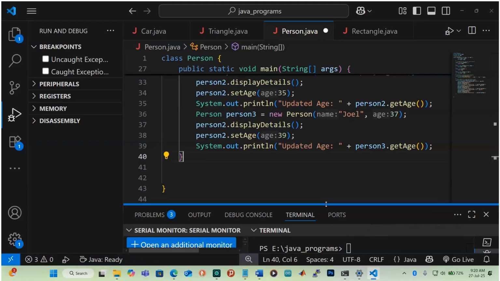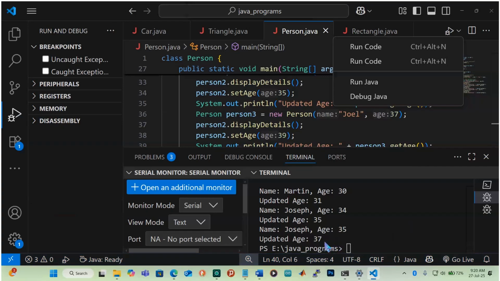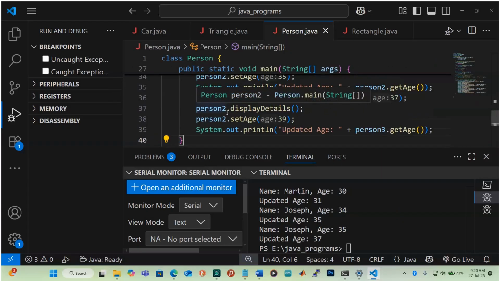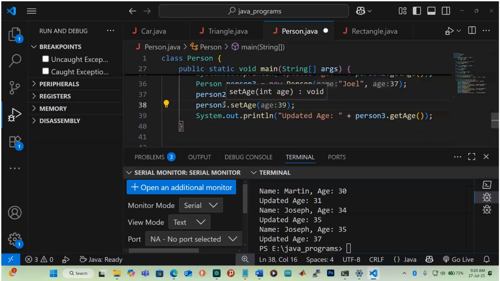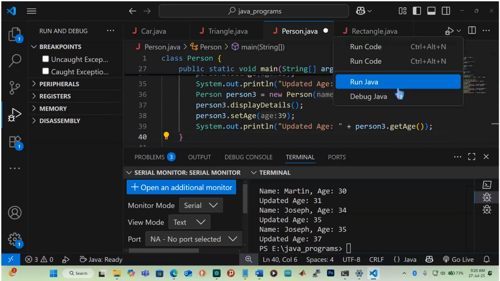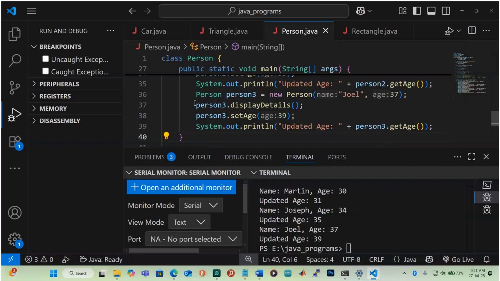So when we debug and run, you can see that we have Martin, we have Joseph, we have Joel. This other new person is supposed to be 3. This is also supposed to be 3. So we debug and run. Finally we can see that we have Martin, we have Joseph, we have Joel, and all the results are okay. So that is how we can do this.